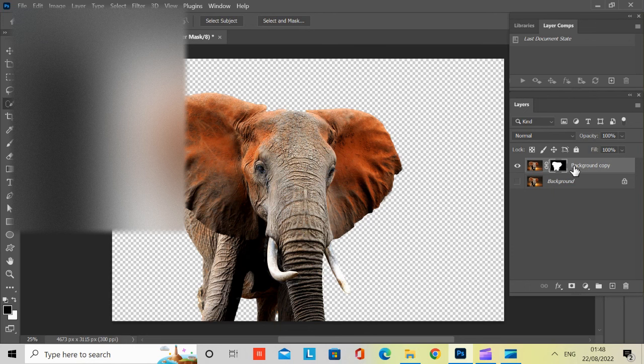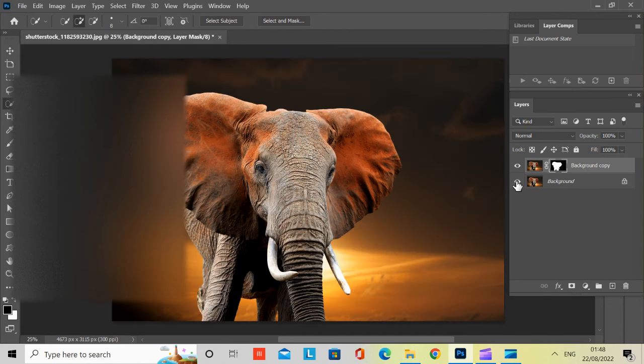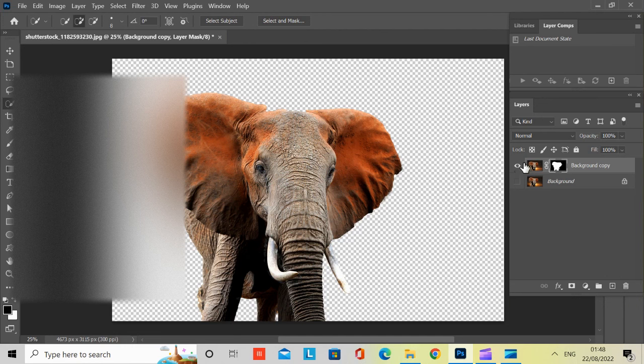So you can see the new layer mask, and you can see the original background. That's the original background. And then this is the new layer with the mask, which is taken off the background, which is now called Background Copy. Now what you want to do is click on the black and white image of the elephant, hold Control and click to select.